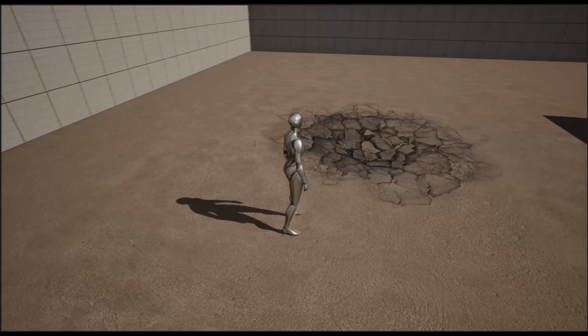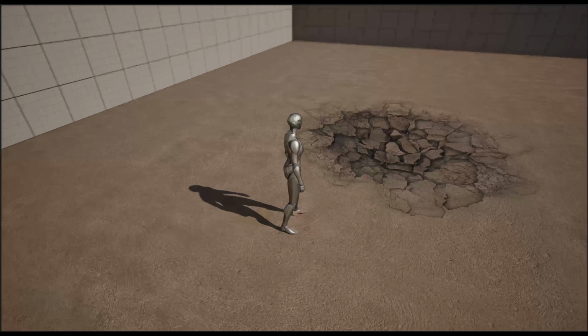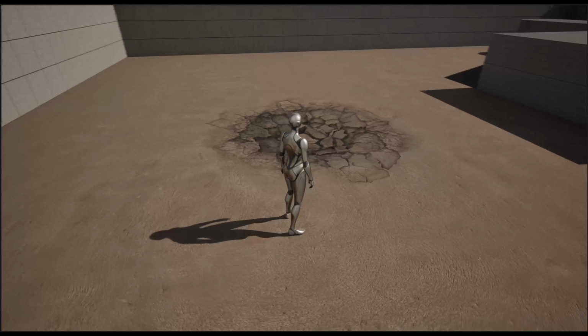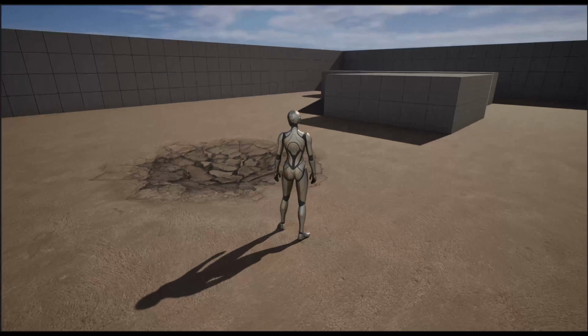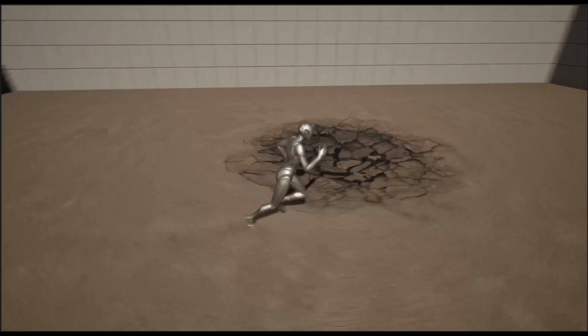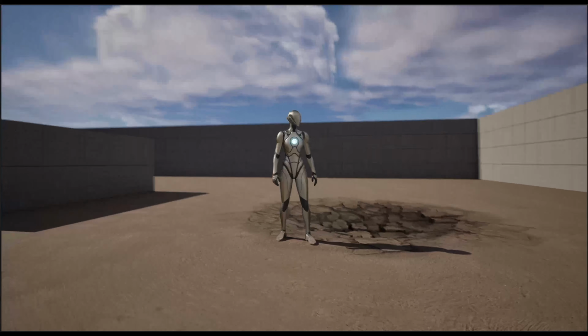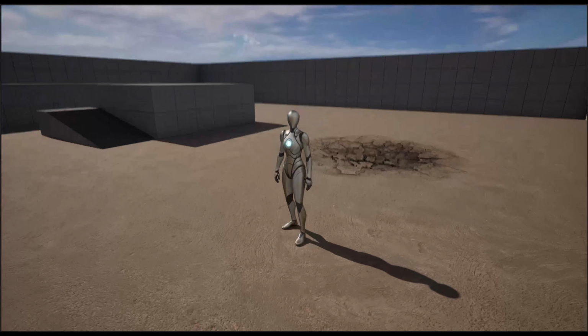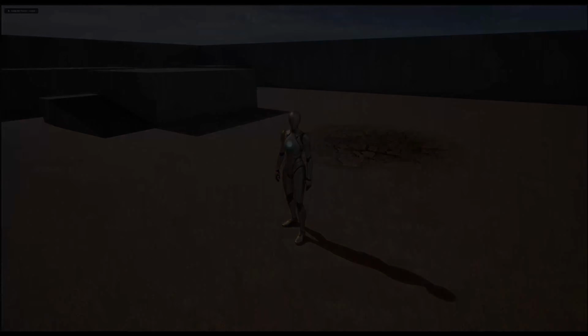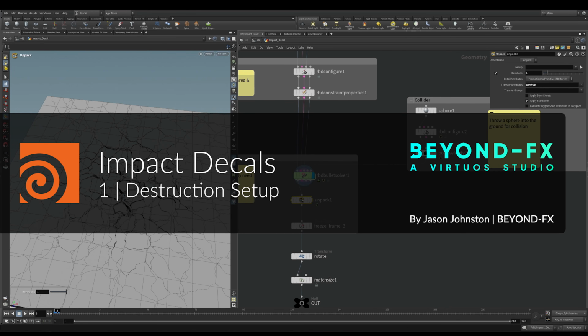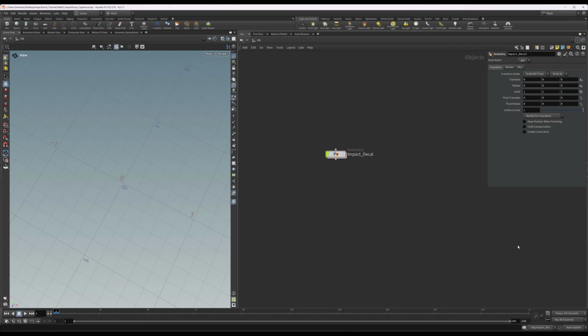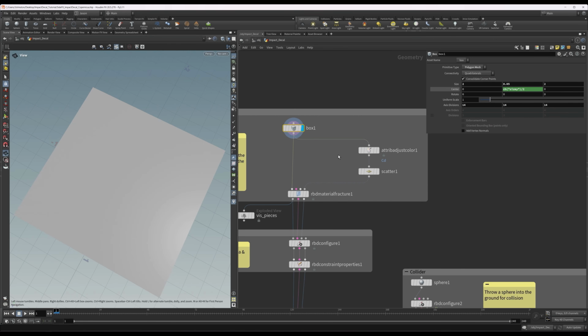I'm a VFX Director here at Beyond FX, and in this tutorial I'm going to explain how to create a ground impact decal for Unreal using Copernicus and a destruction sim in Houdini. One of the great things about Copernicus is the ability to read in geo from other parts of Houdini. So for this impact decal, we're going to first create a destruction sim using SOPs and DOPs before taking it into Copernicus. So let's dive in.